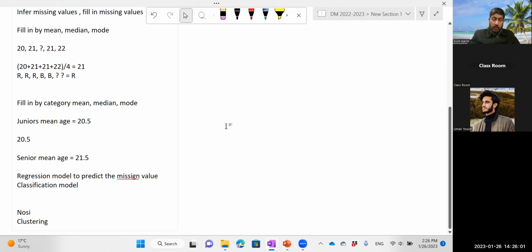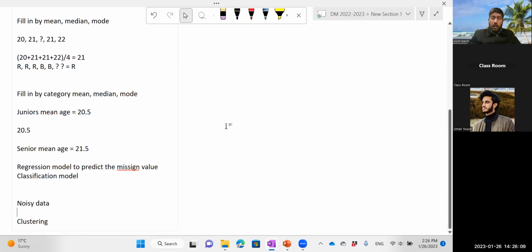Next is noisy data. What is noise? Noise is basically random variation in the values. This again arises due to various reasons. It could be human error, machine error, or transmission error. It is noise because it's kind of random. You can't really predict a priori whether the error will be on one side or the other side.